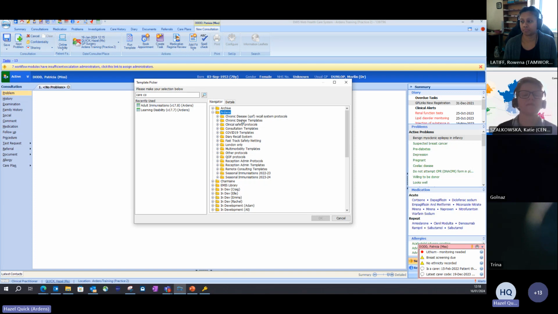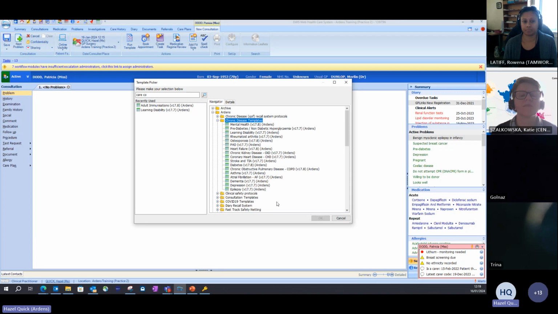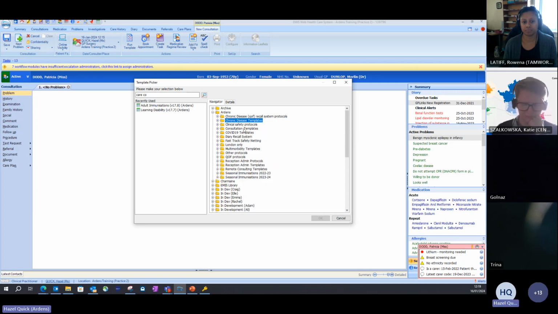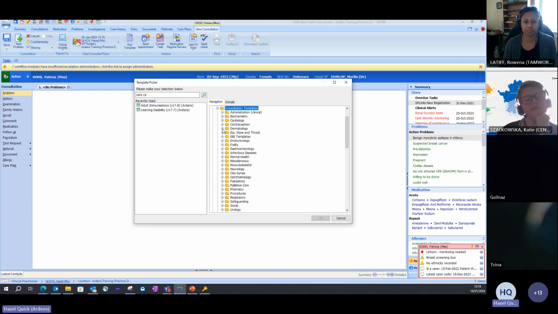Chronic disease templates. Now, I know that some of you cover QOF. Within the chronic disease template folder, there is a single template for each of your QOF conditions, which we will come back and look at a little bit later. Then you've got a consultation template folder, and this holds the majority of the templates. They're all broken down into different areas.